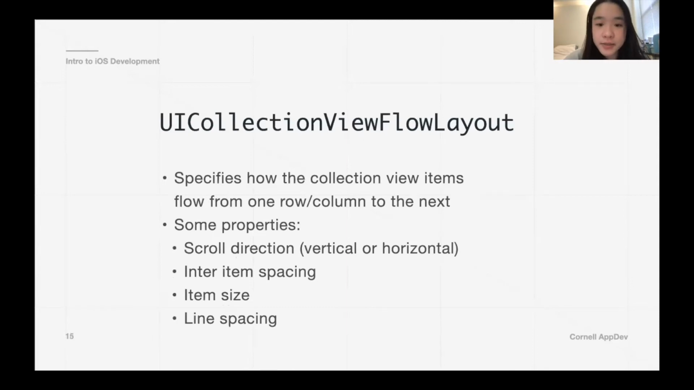All right, so something you'll also have to specify for collection views is a UI collection view flow layout. And this flow layout tells a collection view how its items should be rendered. So this includes its scroll direction, spacing between items horizontally, item size, and spacing between items vertically.